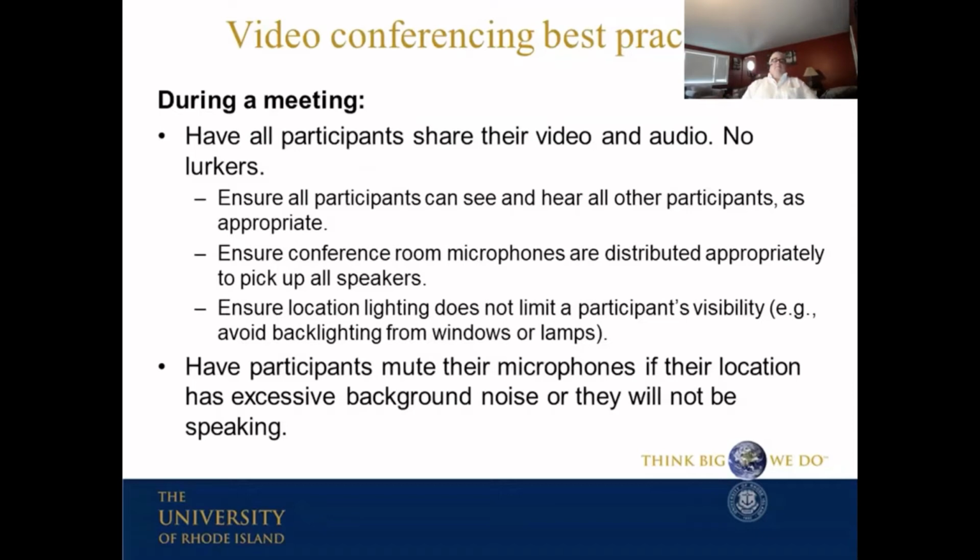During a meeting, and this first one is one I'm a little iffy on: have all participants share their video and audio, no lurkers. I personally find that it should be limited to what is necessary in order for you to function during the meeting, to keep down the distractions as much as possible.